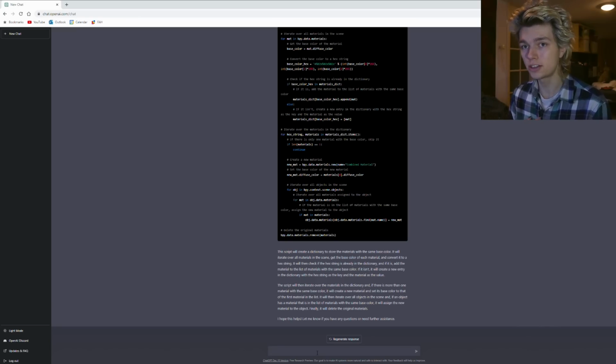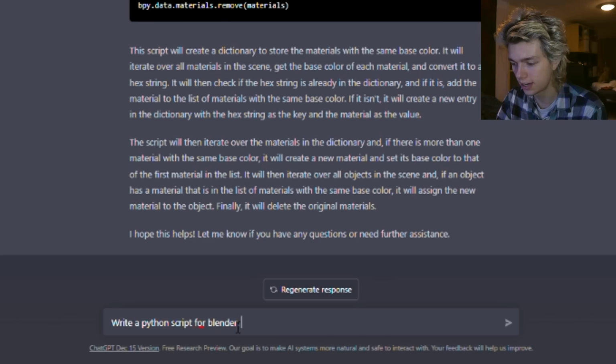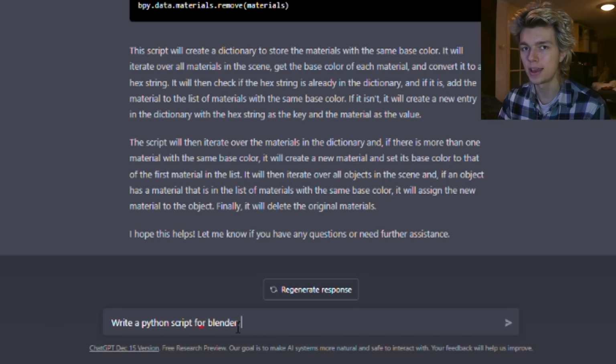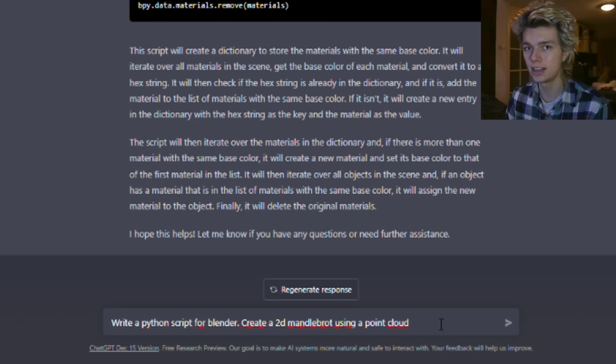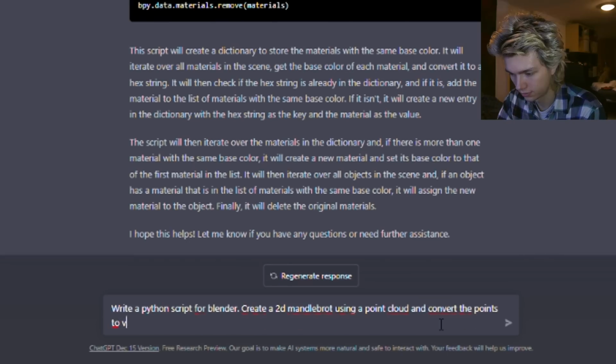So what I'm gonna do is I'm gonna create a fractal using a point cloud. It's similar to the method from Bad Normals and his whole fractal machine add-on. So it's not like there's no other way to create them, but it's just really cool to see how simple it is. So I'm once again asking it to create a Python script for Blender. I'm going to ask it to make a Mandelbrot set out of points that is one layer thick. I'm also asking it to convert points to vertices so we can instantly see what the shape looks like.